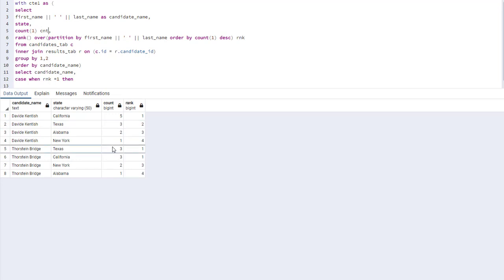We're going to display them next to each other, right? This is why we're going to use string agg. Alright, so string agg.